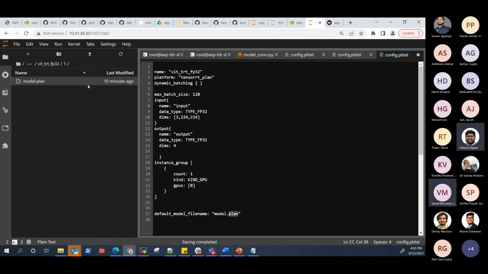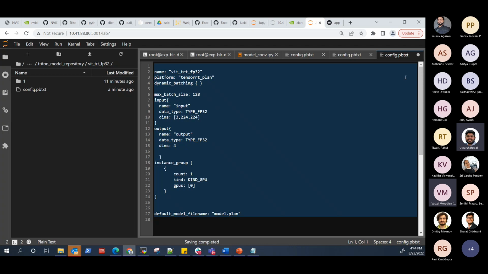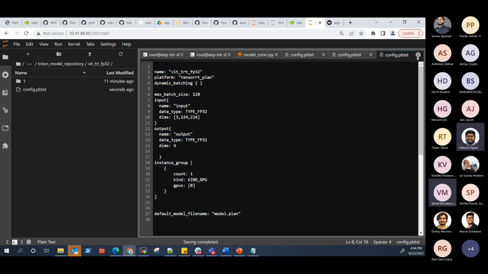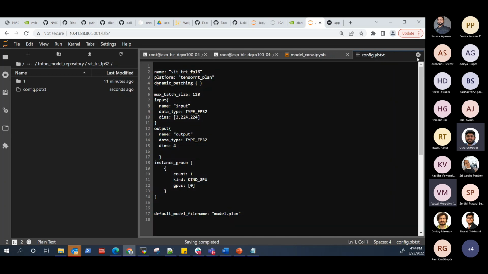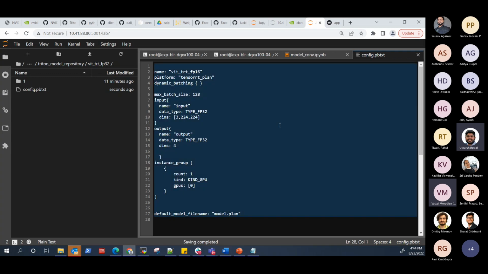If I go inside, we have the model.plan file, which is like the pt file or .onnx file for the model, but this is a TensorRT optimized model. It can be .engine also. It depends how you have saved the model. So the only change I see is basically in the platform and the model name, corresponding to what type of model you are giving as an input during the configuration you are going to set on TensorRT while doing deployment.